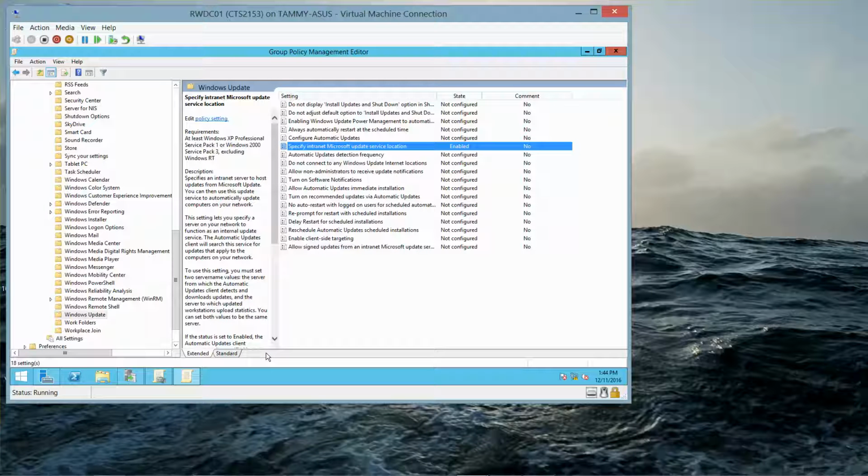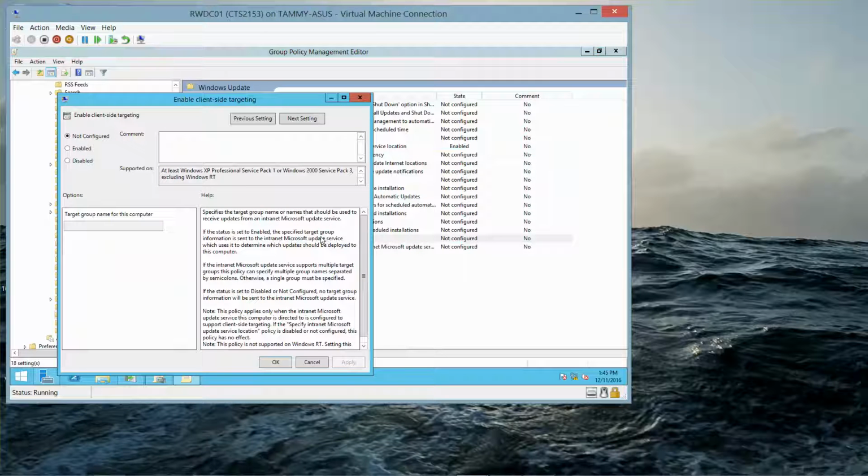Now we're going to double-click Enable client-side targeting. Select Enabled. And in the target group, we're going to type in Group 1. And then we'll go ahead and do OK.